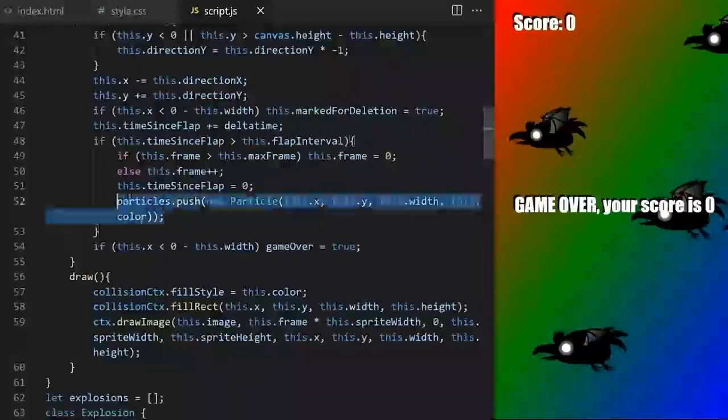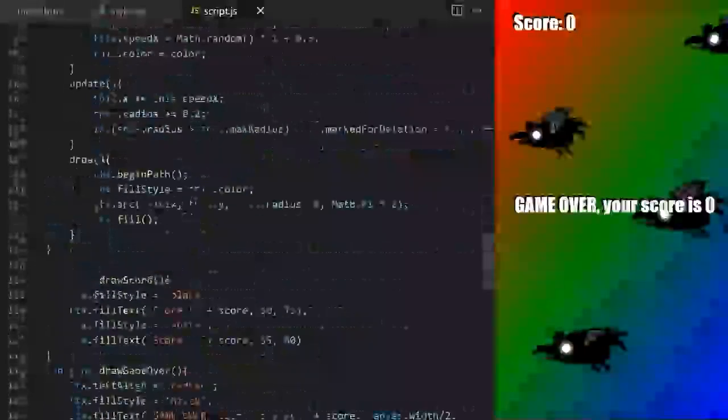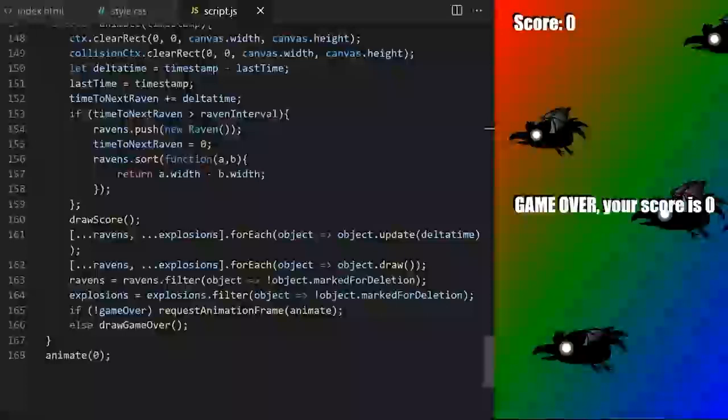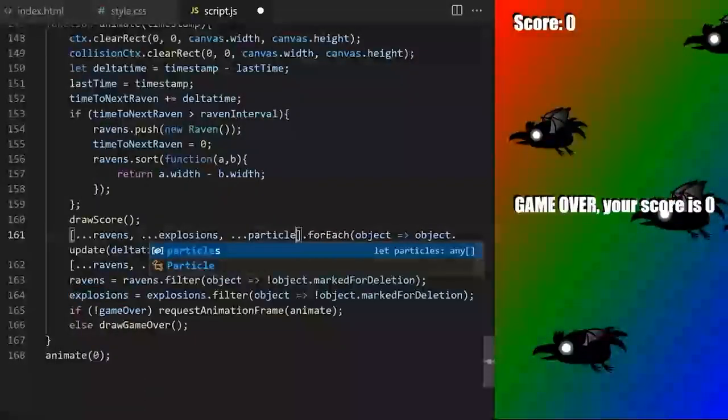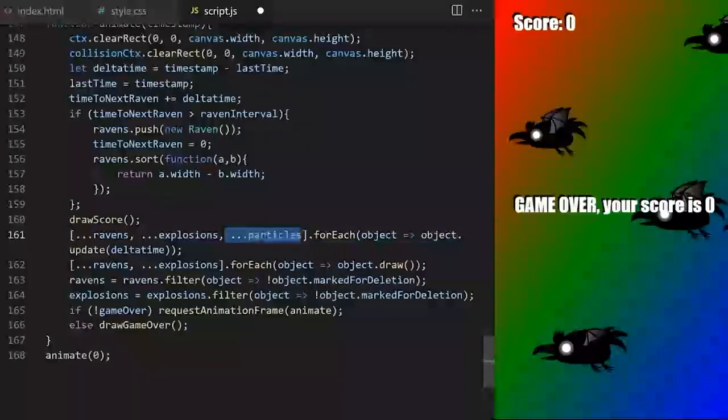So we have particle class. Here on line 52 we are creating new particle object and pushing it into particles array. Inside animate I use spread operator again to expand contents of particles array here so that their update method gets called. And I also expanded here for draw method.